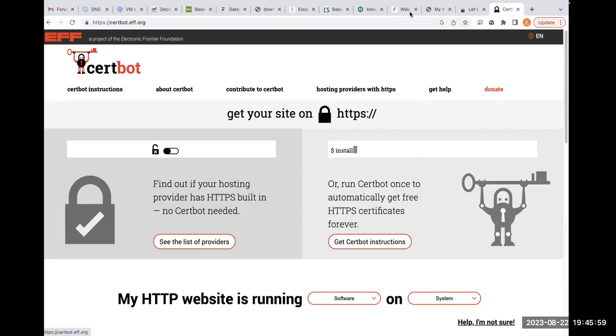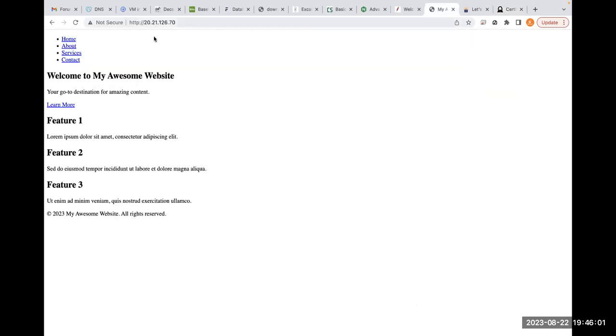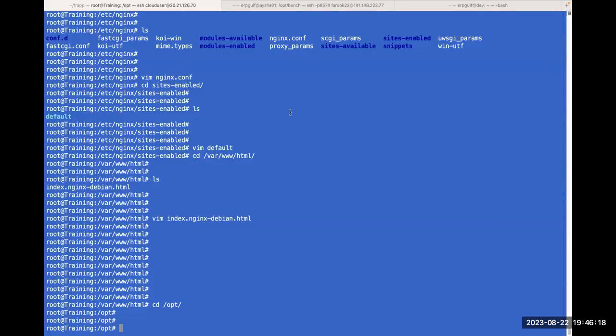Okay, by the way, before that, I will go here and you can see here our website says not secure. Any website somebody sees as not secure, standard companies cannot have it. So we will put an SSL certificate. I will just put it here. What is that? apt install certbot.